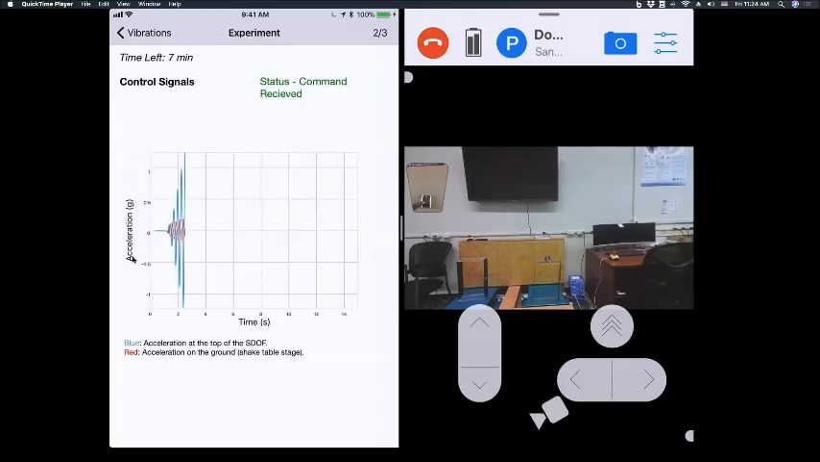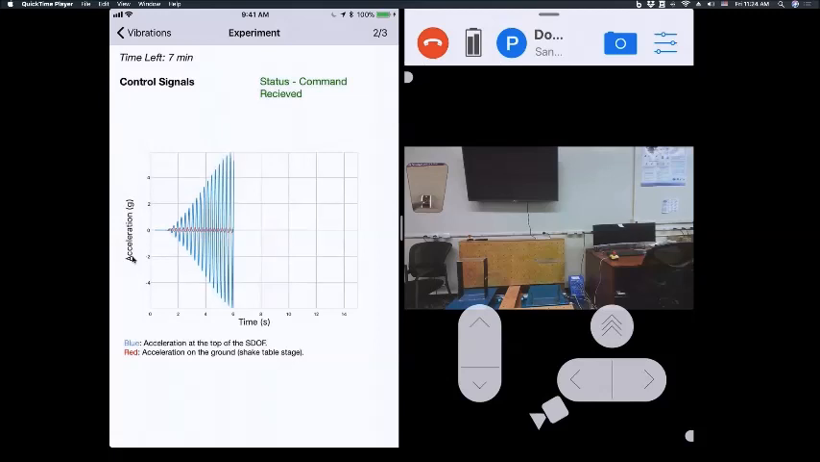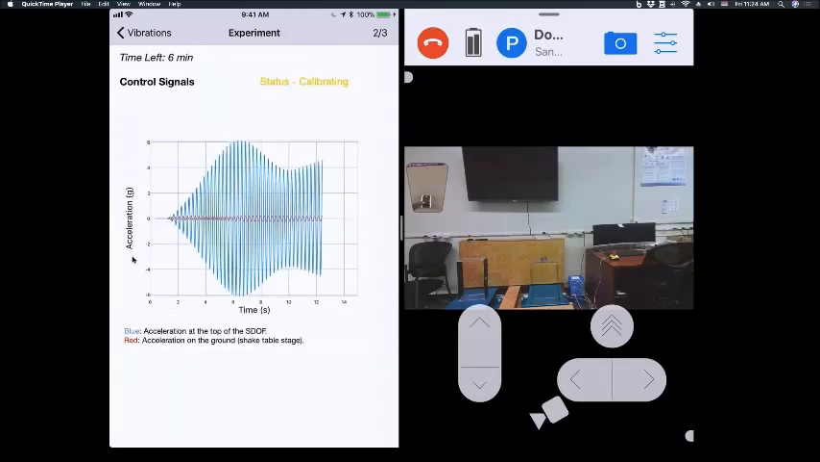And the measured data from the accelerometer is streaming back to the mobile device in real time. The red series here is the acceleration from the top of the structure, and the blue series here is the acceleration from the accelerometer mounted on the shake table. In the top right corner, there's a string of text letting the user know about the status of the shake table system. Now it's telling me the system is ready to go again.